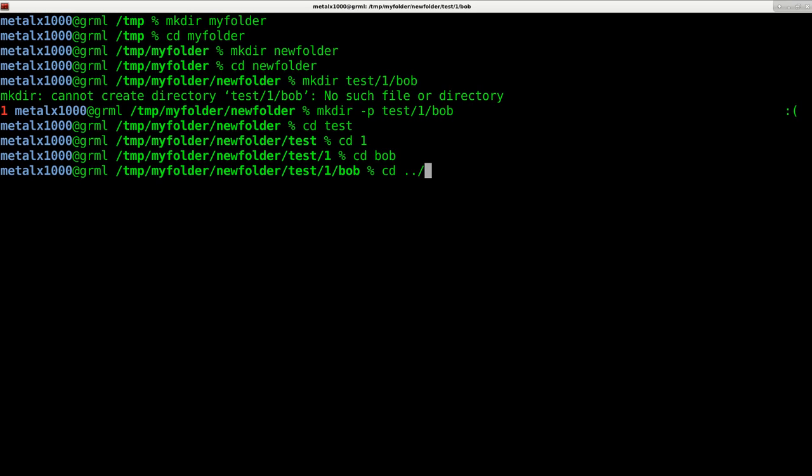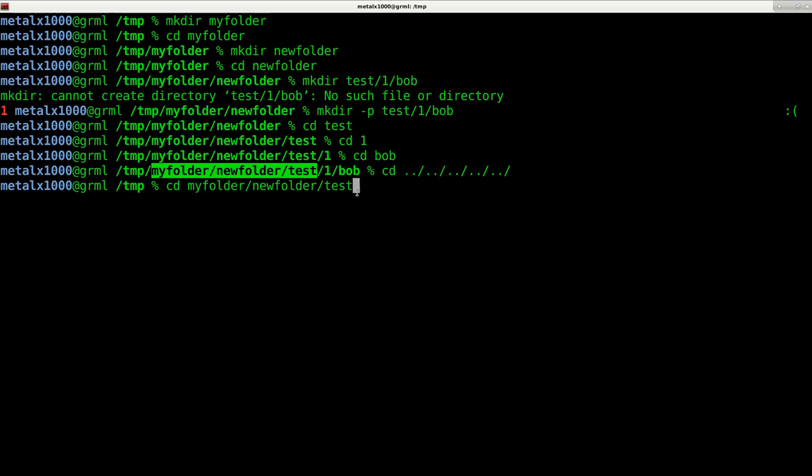And again, I can move up out of these directories like so, and I can move all the way down into some of them. Let's say I wanted to go over there, I can go like so. So that is creating directories and directories inside directories.